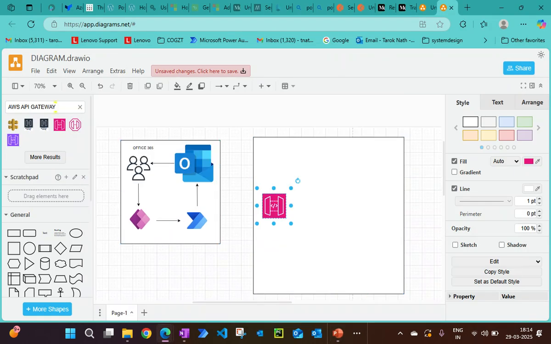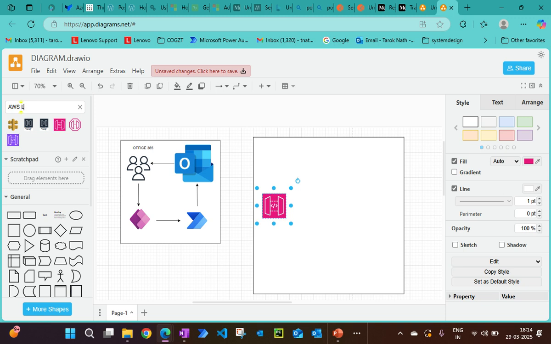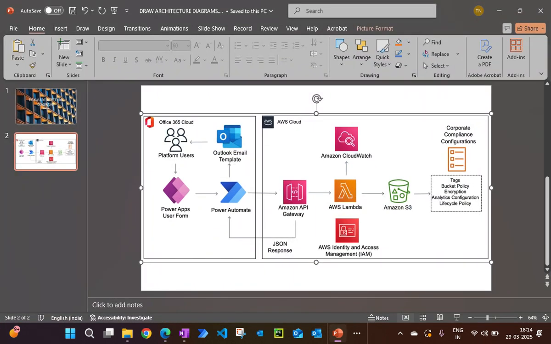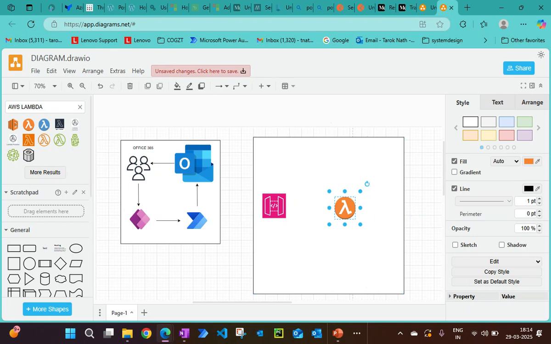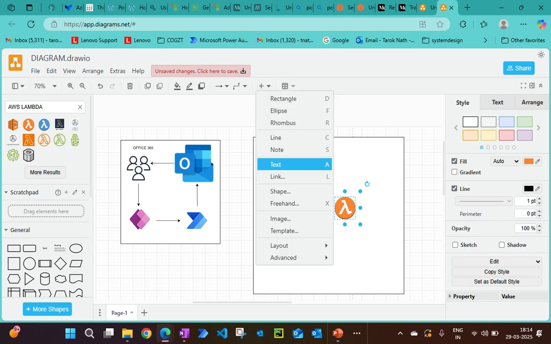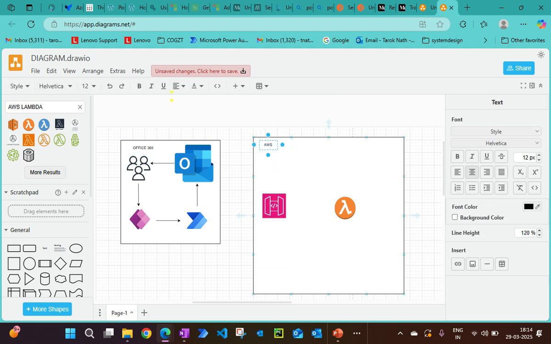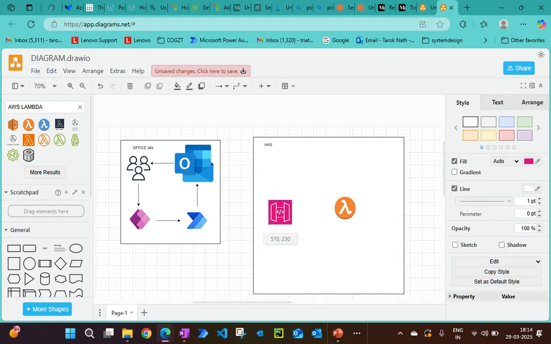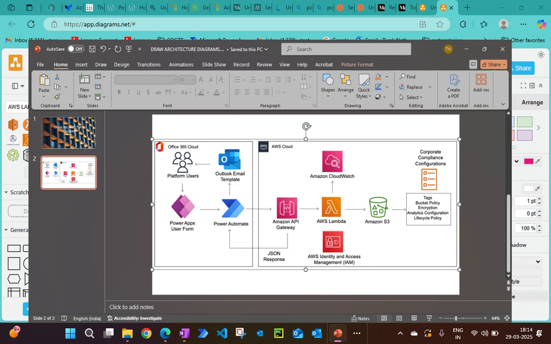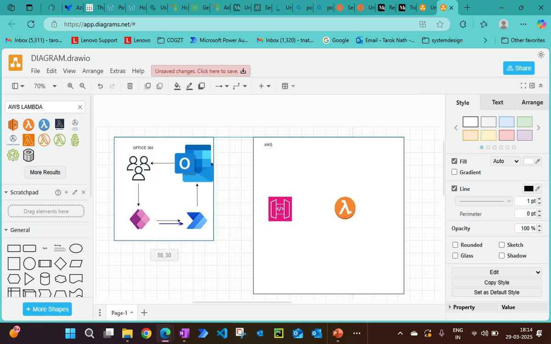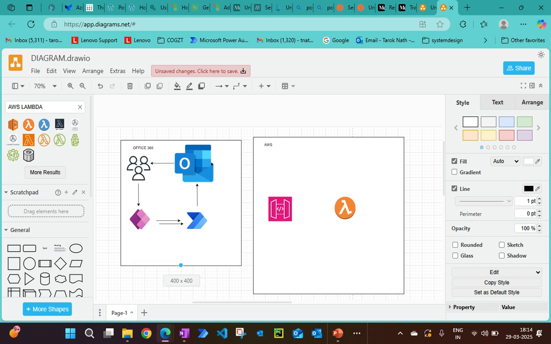Okay, now just search for Lambda. This is the one. Okay, yeah. And before that, we need to give the heading also, right? So just click on the plus symbol, text. Once you have the text here, AWS. Okay, so we'll now try to join both of these. Now just Control C, Control V to make it. Oh no no. Okay.